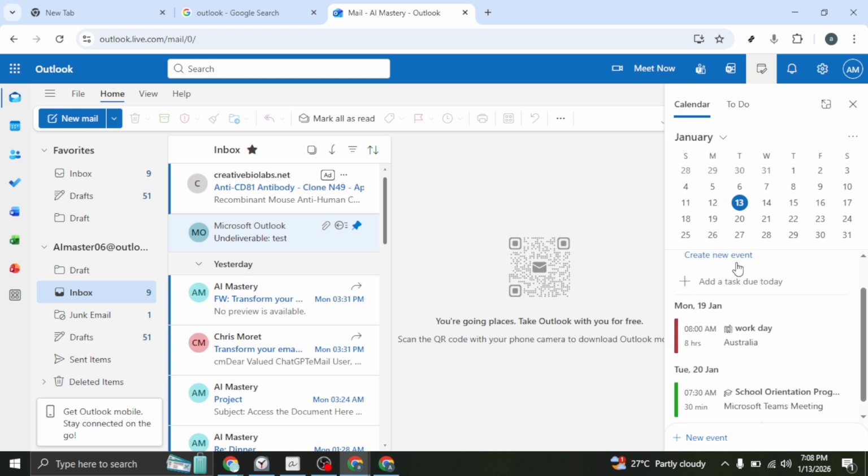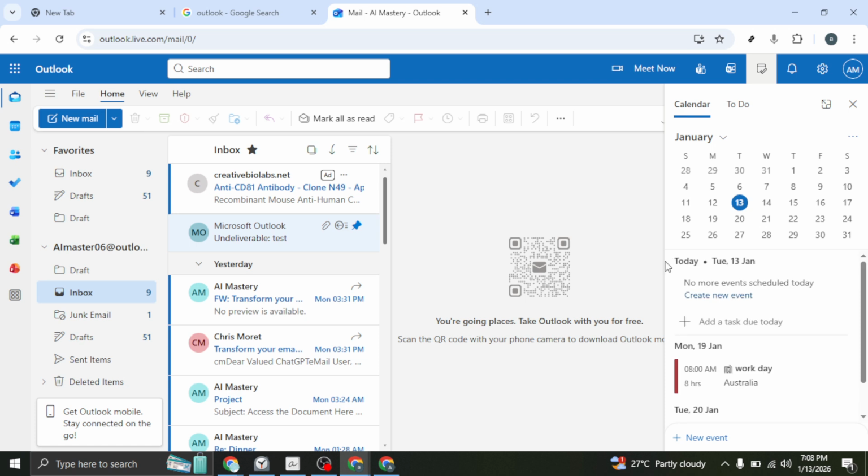If you don't immediately see your appointments, use the date picker at the top of the panel or the arrows to move between days. The key benefit here is that the panel stays open while you continue working through your emails. Now, with your calendar visible on the right, open any email from your inbox.